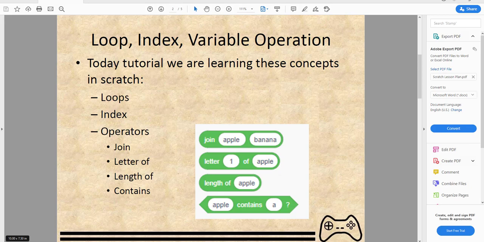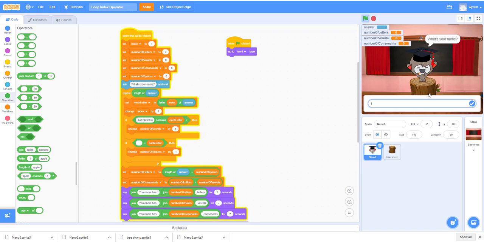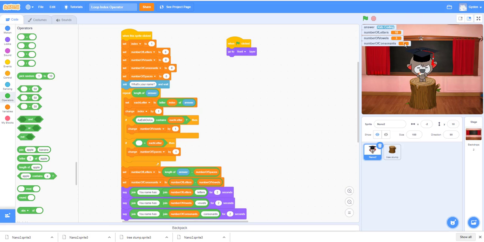I will show you guys how it actually works. I have one of these games I created. So this is Nano. If you click on him, he will ask you what is your name. Let's say, for instance, we'll put something easy, let's just say kids coding. If I'm asking something and I answer something, it will go to the answer variable, right? So if I enter, it will tell me, okay, I have 10 letters, there's 3 vowels and 7 consonants.